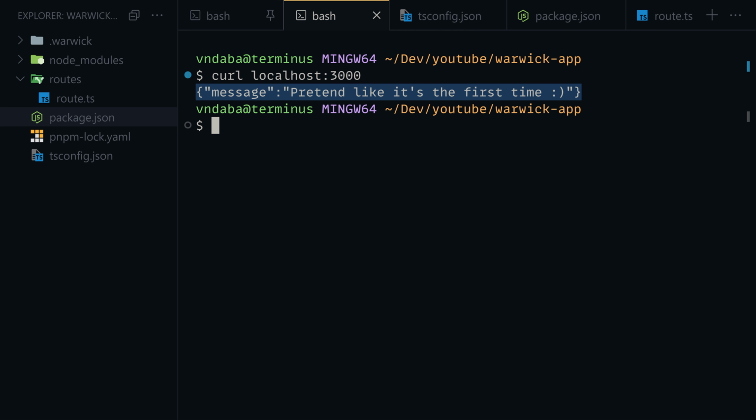Now, of course, this is all very simplified and there's tons of things we could add, so let me know if that's something you'd like to see.